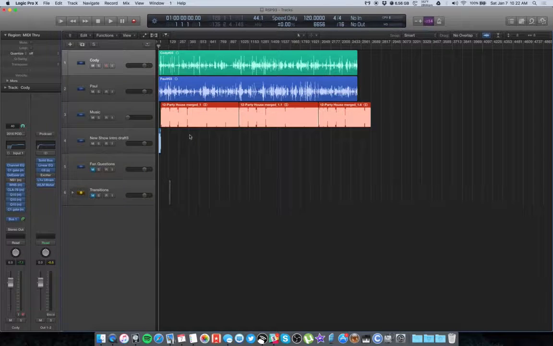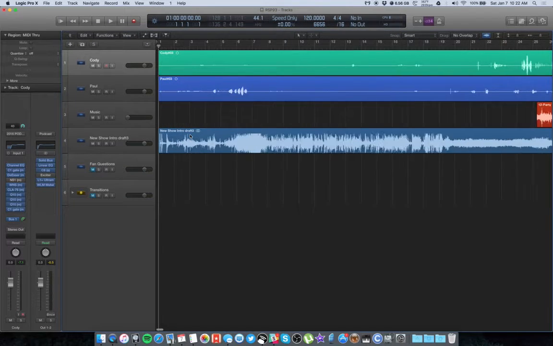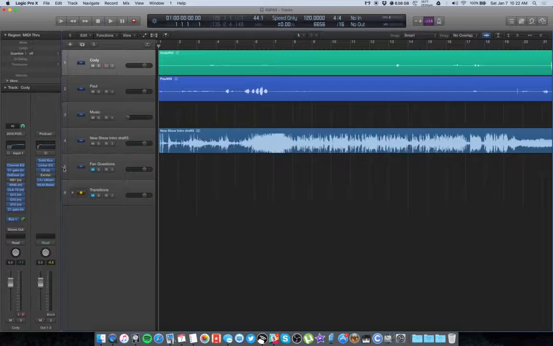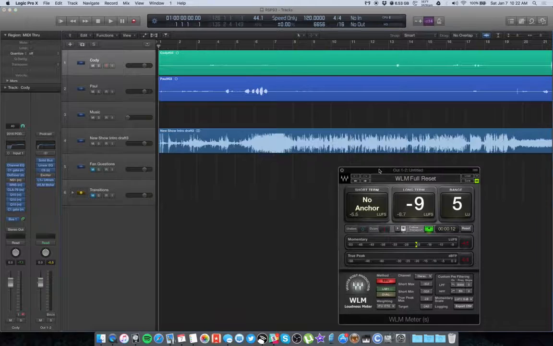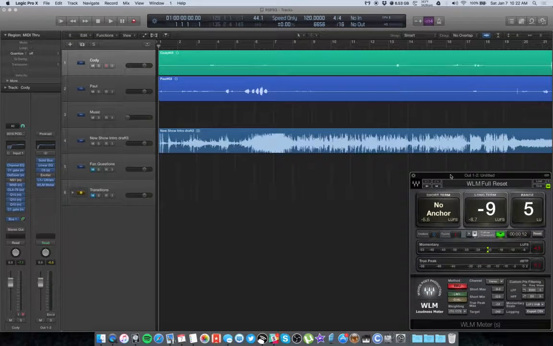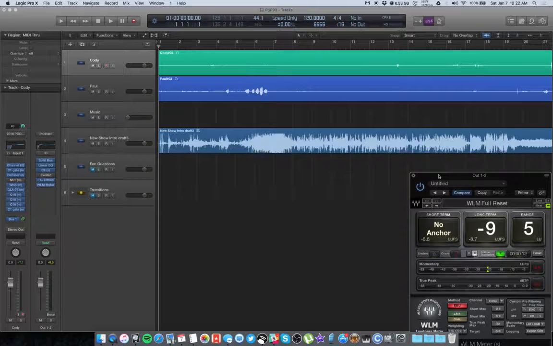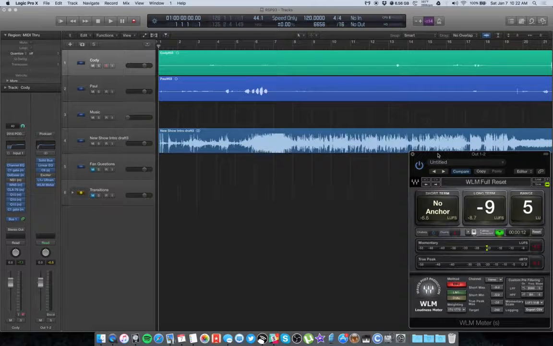So I'm going to zoom in to the very beginning and get things rolling. I have to change a few things. I believe that Logic or GarageBand has a meter like this, and I always have this meter open to check my sound levels and make sure it's not too loud or too soft. I'll just start playing. You can see how it changes.